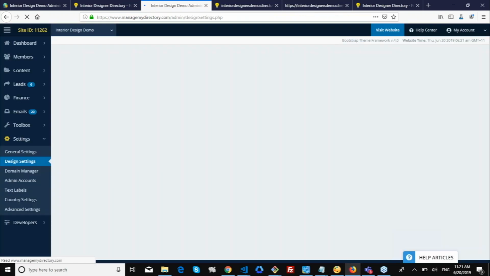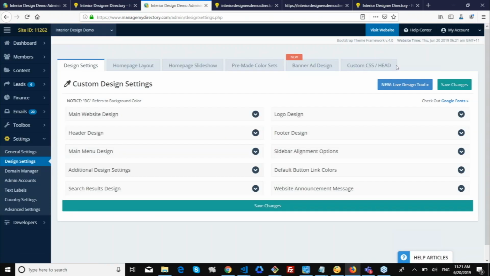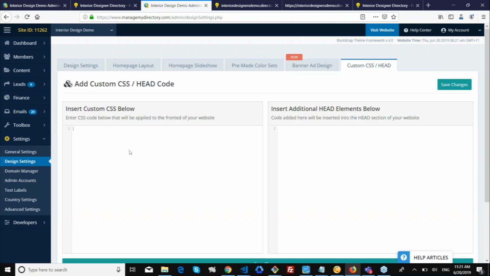And under your custom CSS and head, which is the last tab here, you can put your custom CSS and your custom head. You can also put PHP into this as well, and this will show up at the top of your website. So if you want specific CSS or HTML elements or head elements to show up on every page, you can add them here without having to call them in a specific widget.